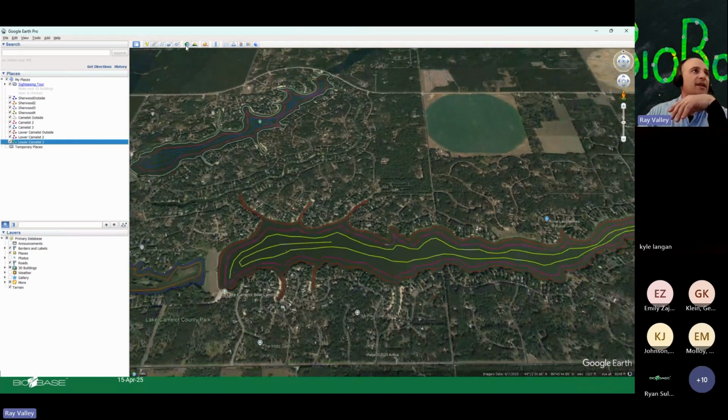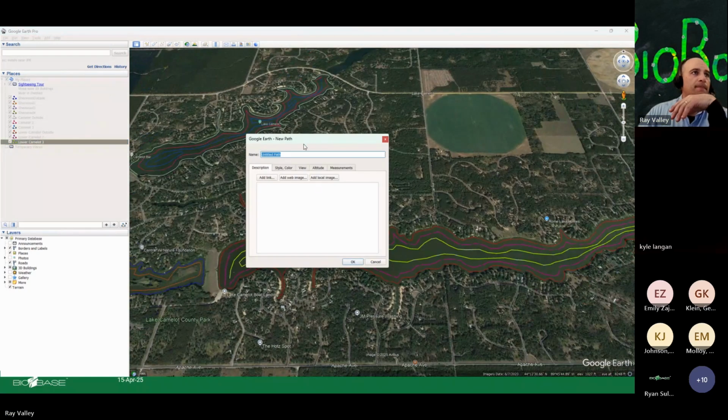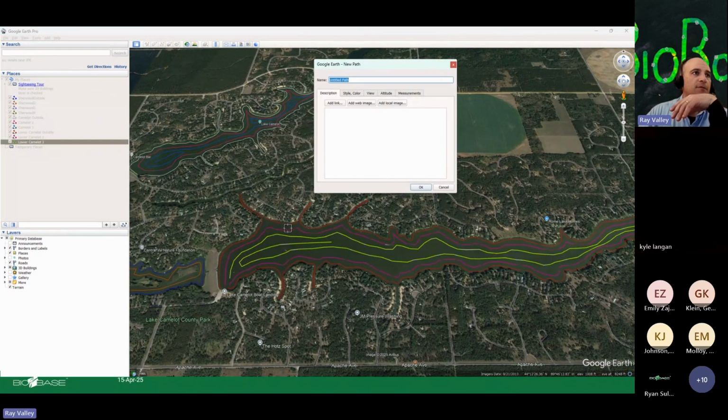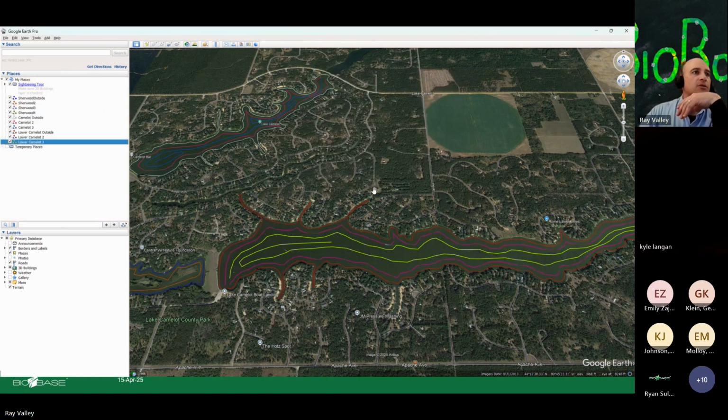I just simply created a path, and you can work your way around the shore. What's nice about this is it gives you the distance, and then you can do your math. If you're going maybe 4 to 5 miles an hour, you can get an understanding of how long that might take you to get that coverage. So we'll cancel that.